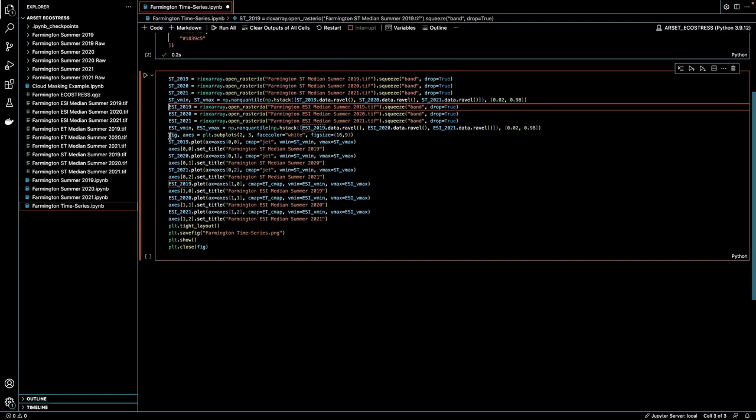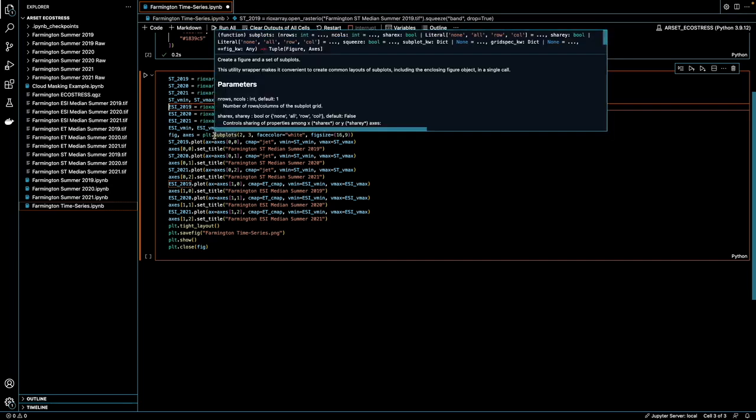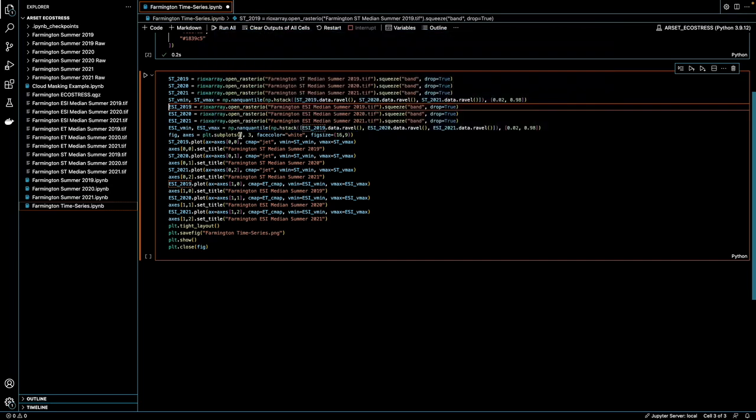Then we're going to set up our plot using Matplotlib's subplots function with 2 rows and 3 columns, and we'll set the color and size of the figure.